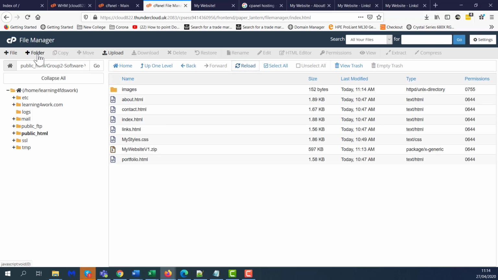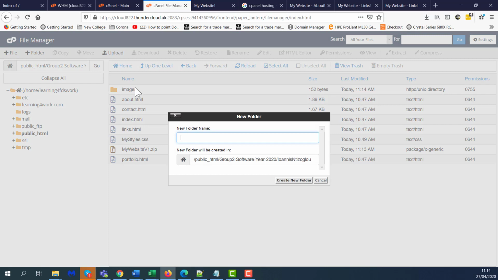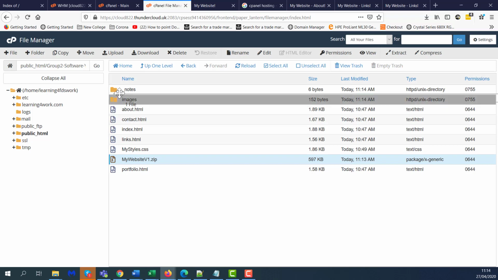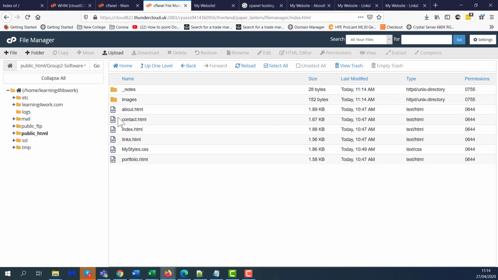I'm going to create a new folder here. I'm going to call it _notes. And I'm going to press the Enter key. And now I'm going to select my zip folder. I'm going to click and drag my zip folder into my notes folder. Therefore, I have all my files here. And I don't want anyone to steal my website by actually going to the zip folder and downloading the zip folder. People will not be able to have access to this folder.